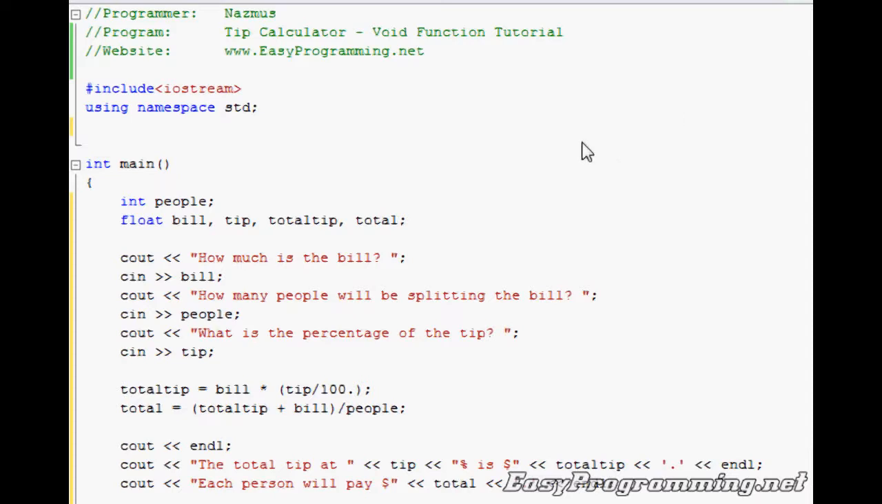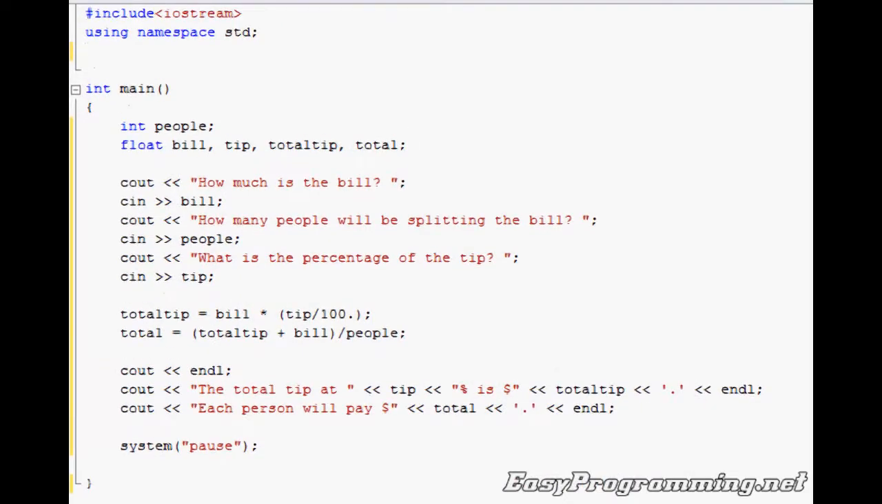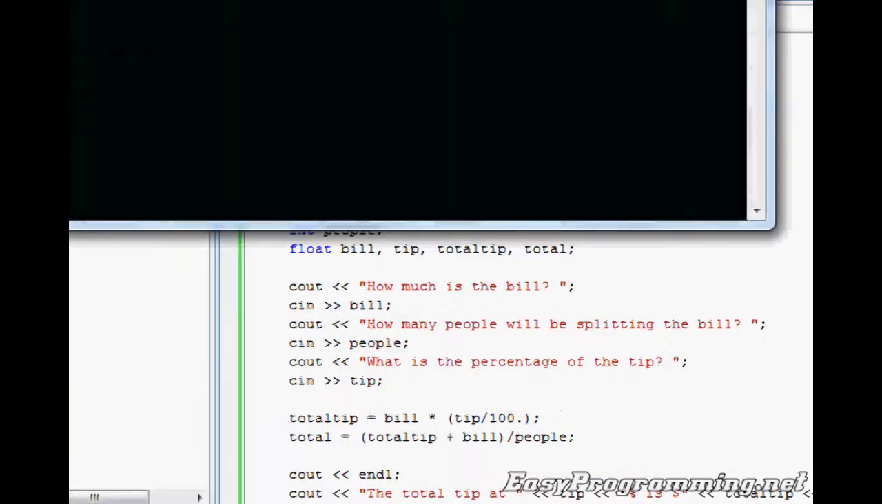What you see on the screen is a program that I did a few months ago. I showed you a video tutorial on how to do this. It's a tip calculating program. The program asks for the bill, the people, and the tip, and it calculates the total tip and how much each person will pay, and displays the tip, the total, and the total out onto the screen. So before I enter the function, I'll run the program and show you what it looks like. You debug, and it runs.